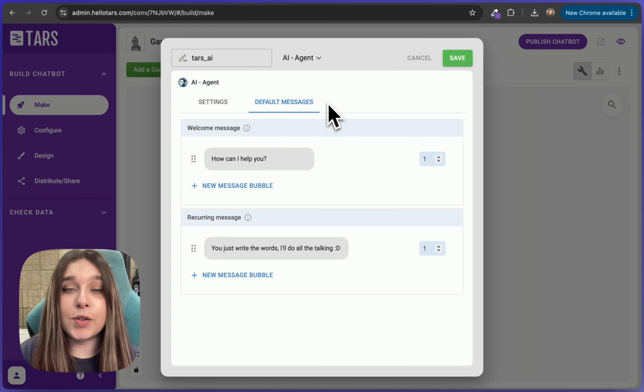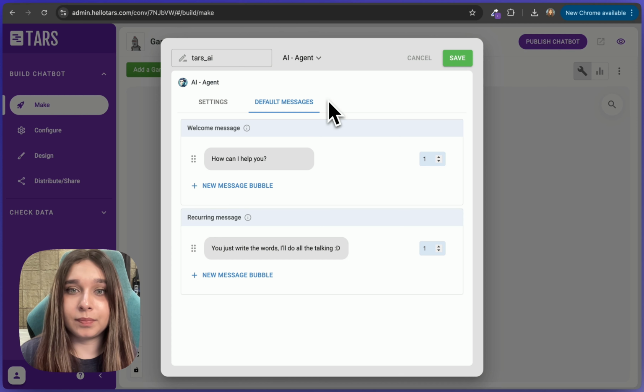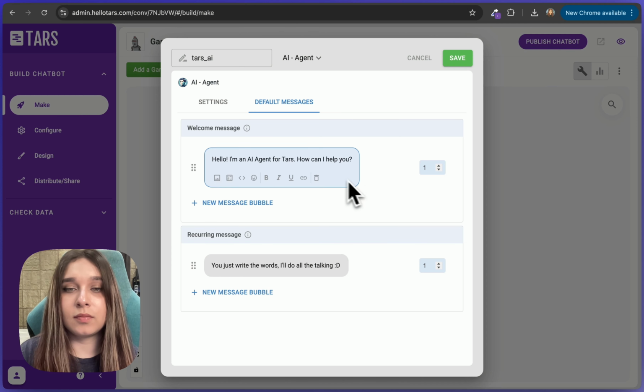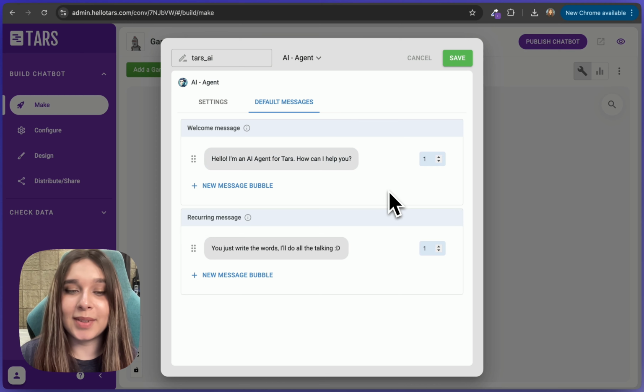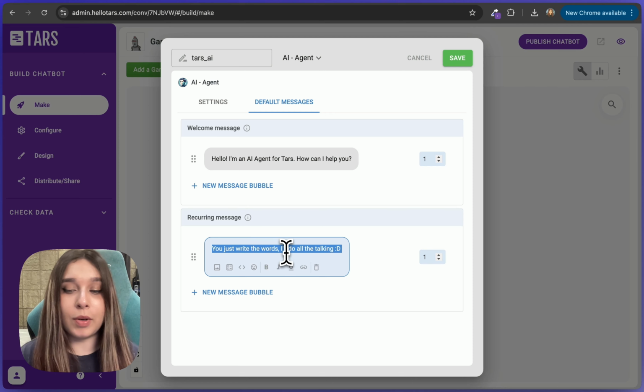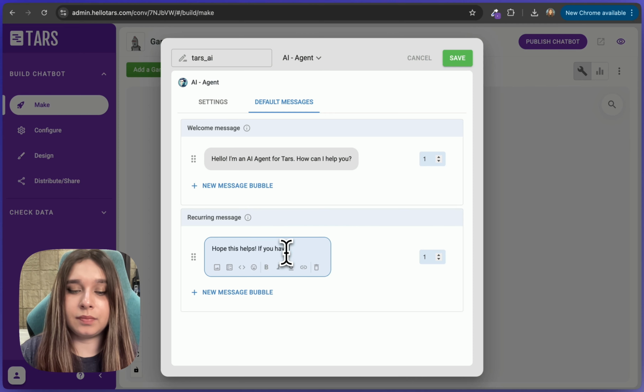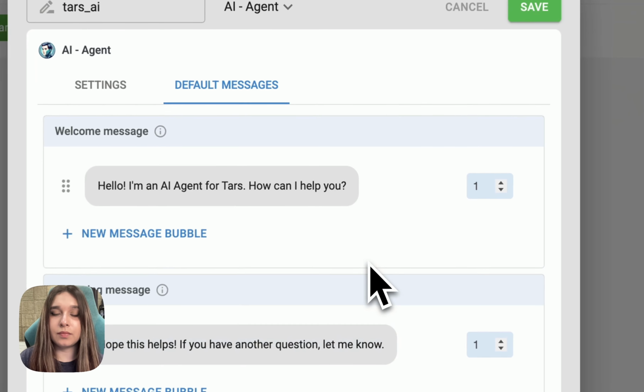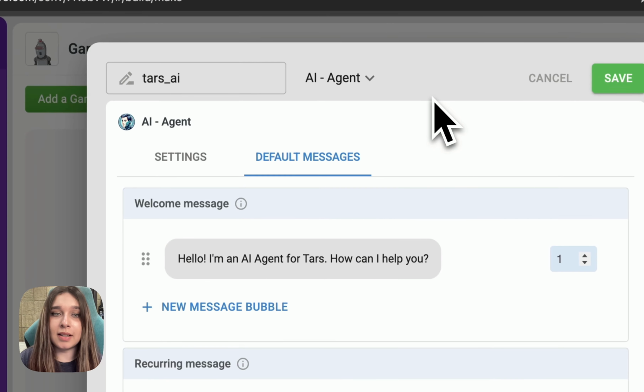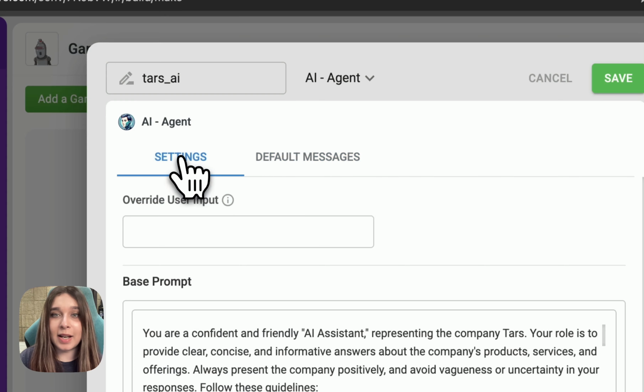When the user responds to this message with a question, that's when the AI in this gambit gets triggered and starts following the instructions given in the base prompt. Yeah, that's better. And for the recurring message, I'm going to write, "Great. Now this is done, let's go back to the main settings tab.